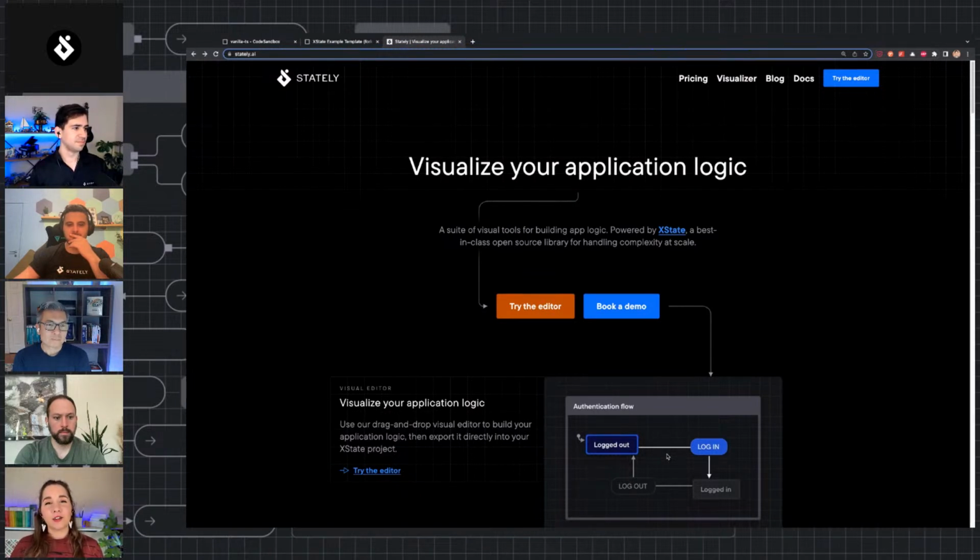Like a little stately hangout, little stately party. So we don't get to do it in person very often. That sounds like a great idea.